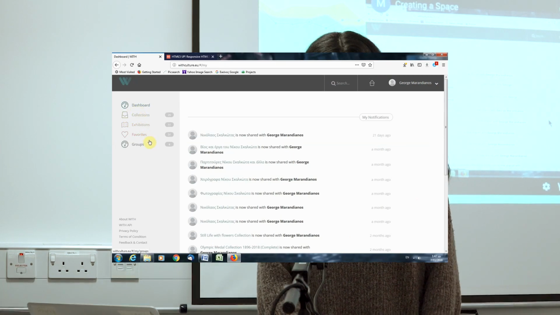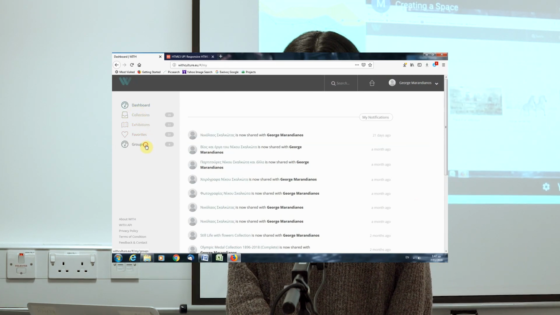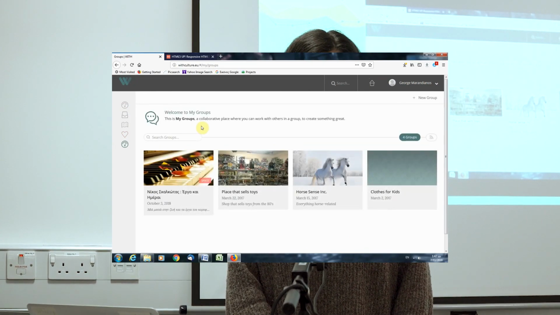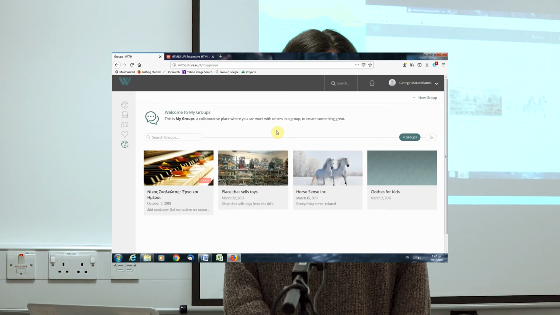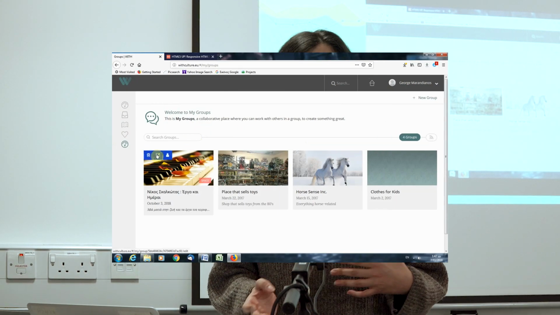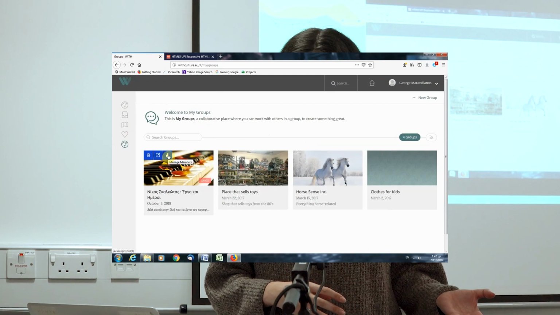We also offer functionality of spaces. A space is a mini portal where a user can display their work, which are the collections and exhibitions they created.